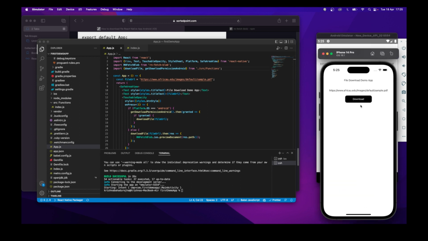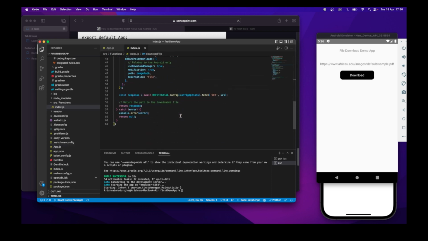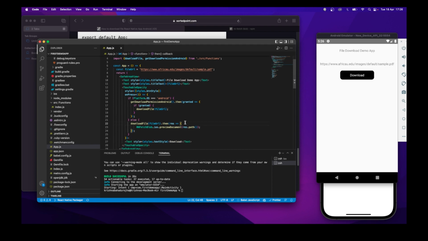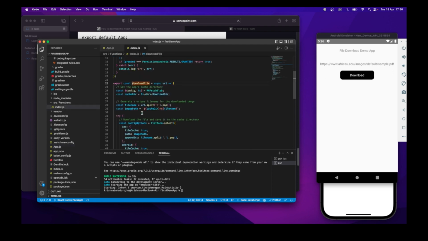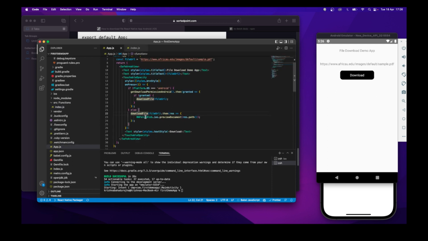In case of Android, when you click on the download button, it will ask for the permission first. And if permission is granted, then it will call the download file function and it will download the file. But in case of iOS, it will directly call the download file and save that file into cache. Then we need to open that file in the preview and it will be downloaded from there.